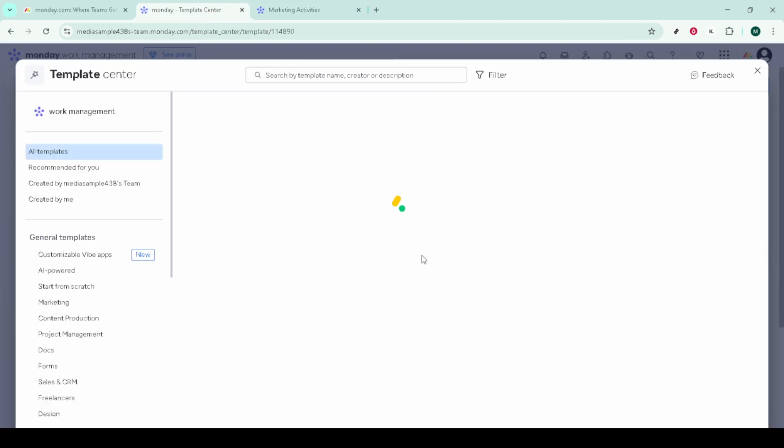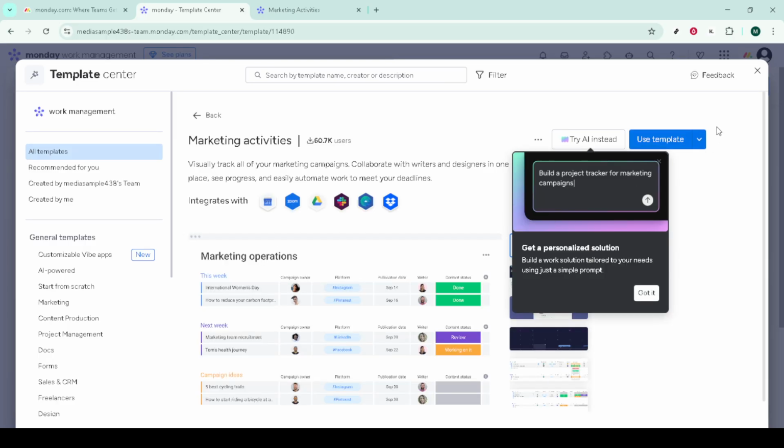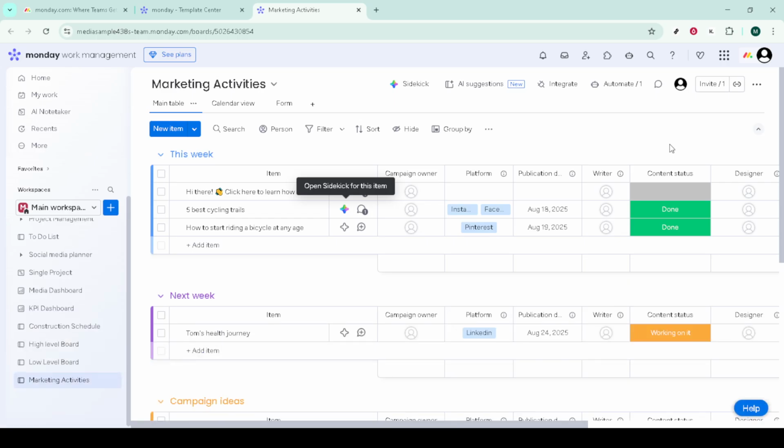Now it's time to customize. Rename the board to reflect your team or current campaign. Update group names to match your flow, like planning, in progress, live, and completed. Review the columns: owner, status, due date, priority, channel, budget, and any others included. Remove what you don't need, add what you do, and reorder them so the most important fields are up front.